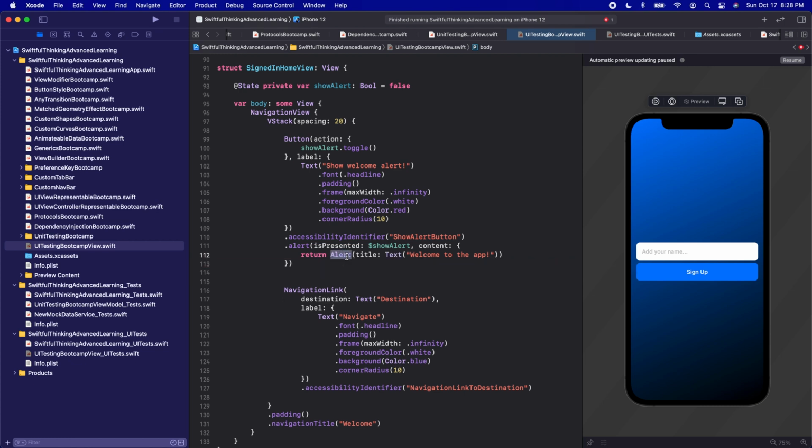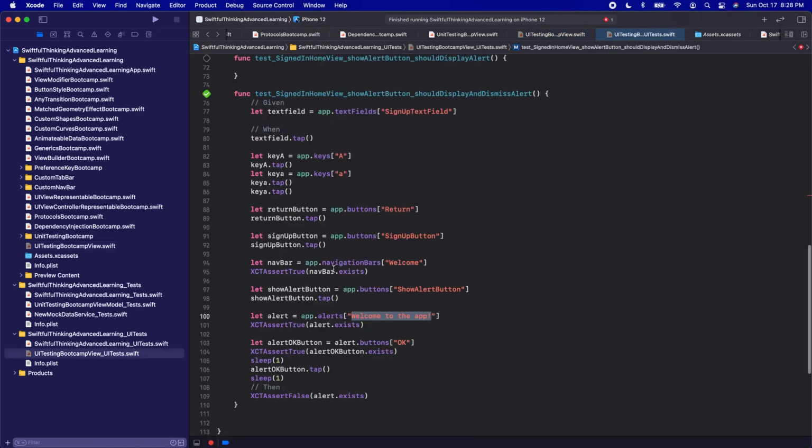What we do know is that there's always only one alert on the screen at a time. So instead of accessing this alert based on the text, let's just check that there is an alert on the screen, and we're just going to use the first alert that the app can find that is on the screen. So I'll go back to my alert here, and instead of saying alert welcome to the app, let's just say alerts.firstMatch. The first alert that exists is what will become this alert. We can then leave the alert button as OK because that is the default text. So I'm going to run this test one more time. Let's make sure with all of our changes it still works.